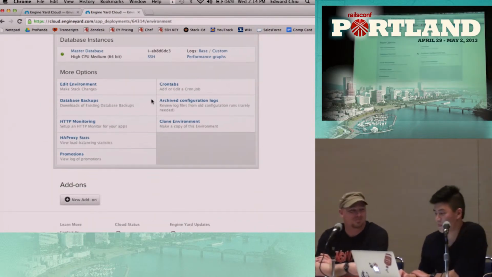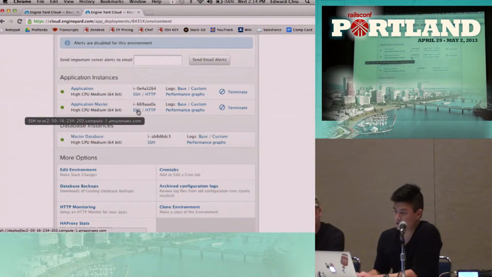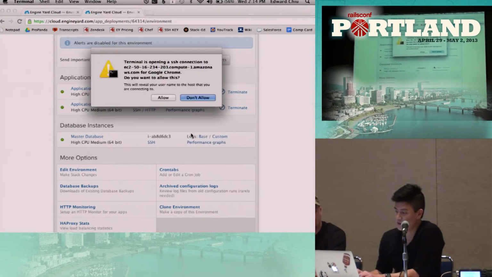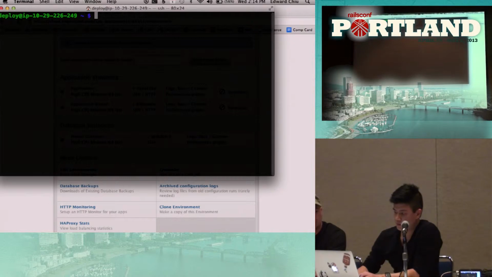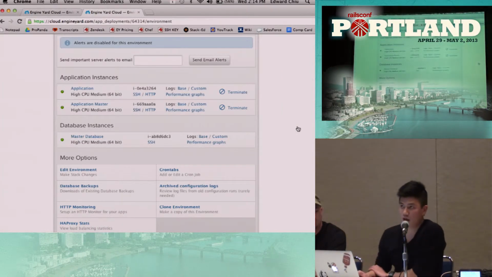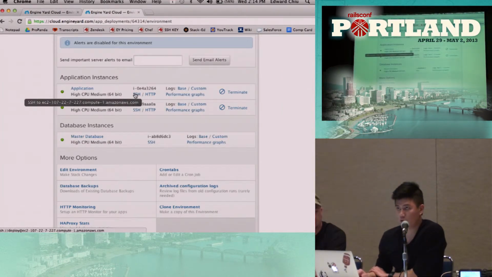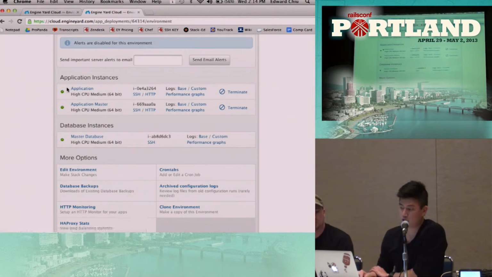Great question. So one thing I'm just going to go ahead and demo here is a failover. So you can SSH directly into your application instance. I'm going to manually shut down the application master instance so you can see the system will continue to ping the application master and see that it's no longer responding, and the application slave will promote itself to become the app master.